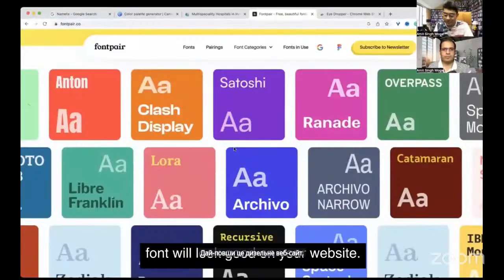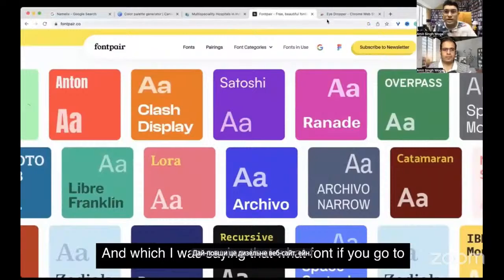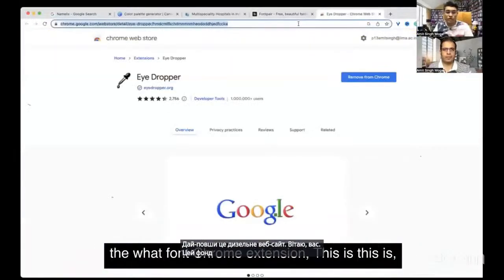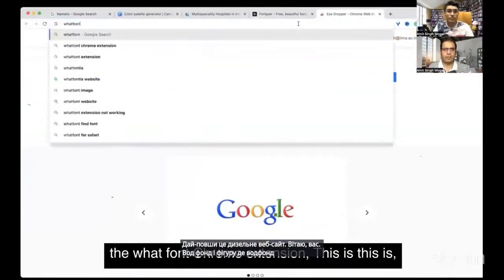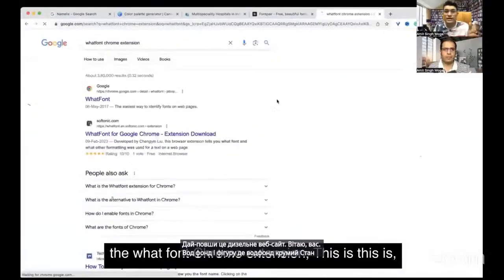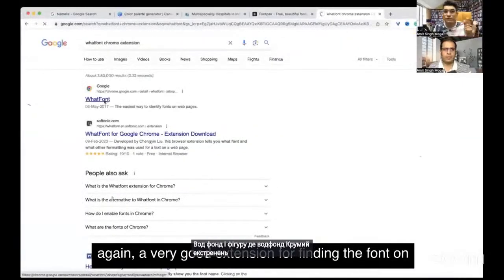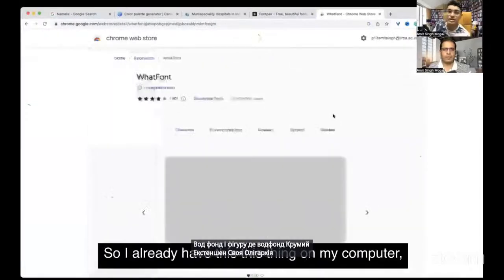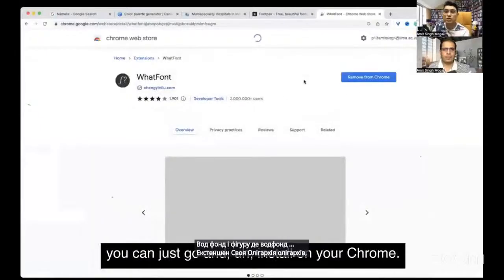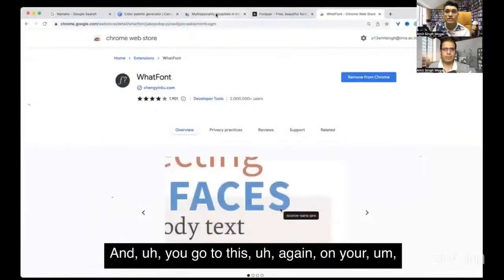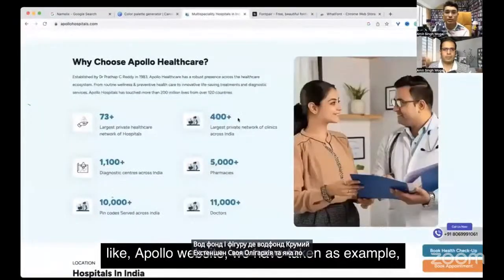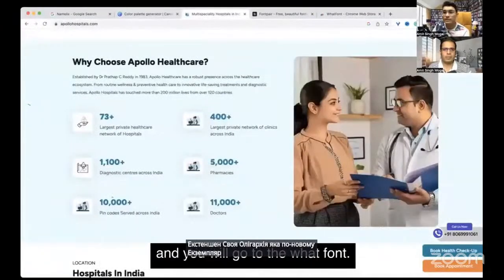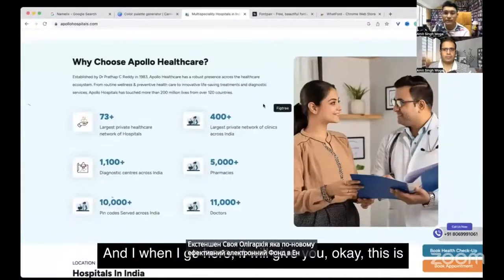And which I was saying, if you go to the WhatFont Chrome extension, this is again a very good extension for finding the font on your favorite website. I already have this on my computer. You can just go and install it on your Chrome, and go to, again, the Apollo website we have taken as an example, and you go to WhatFont. Okay, let's go to WhatFont, and when I go here, it will give you, okay, this is Figtree.